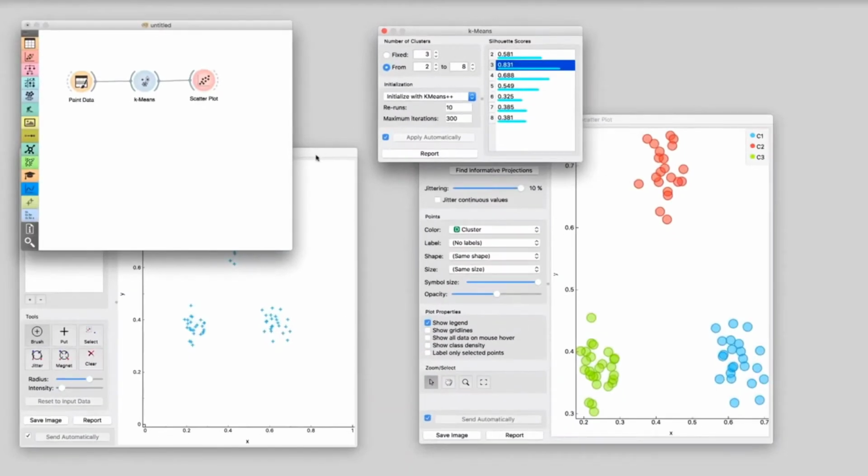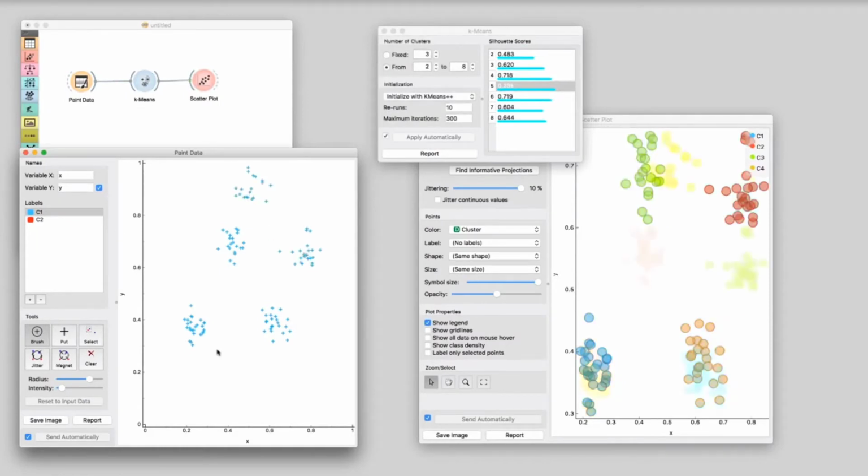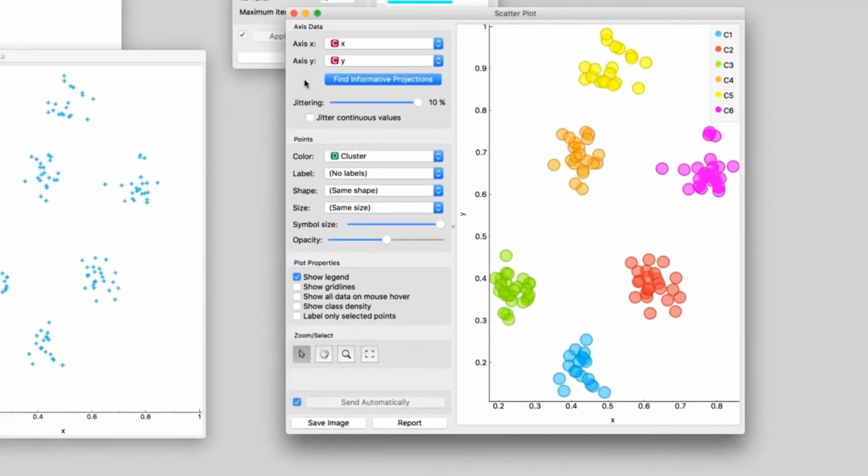Let us add a few more clusters to our data. 4, 5, 6. Now this looks simply wonderful. Every time the k-means with Silhouette scoring correctly guess the number of clusters.